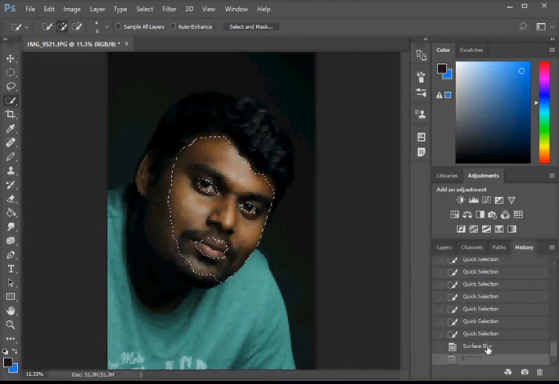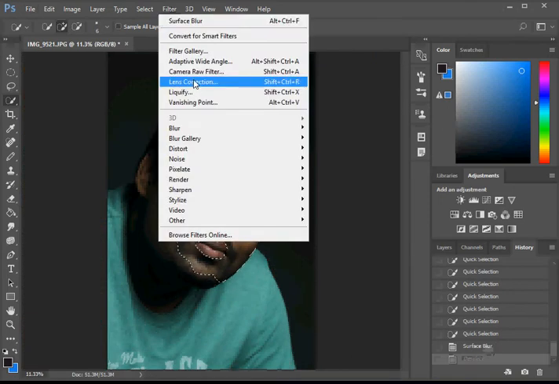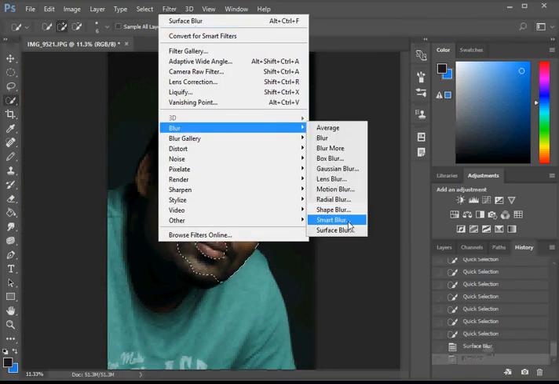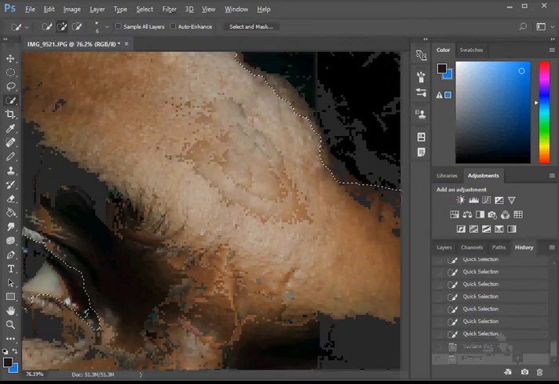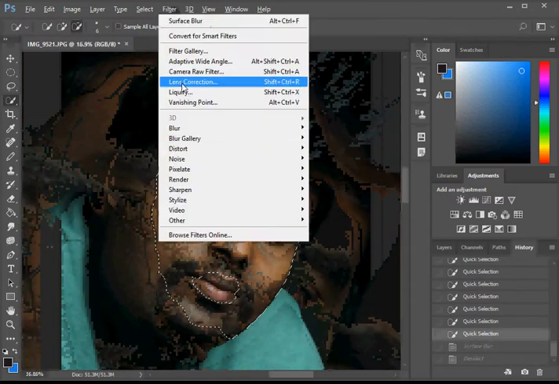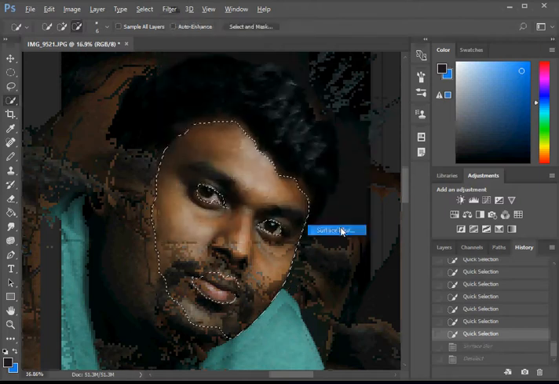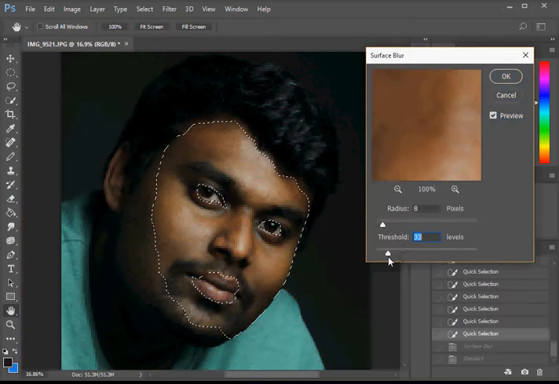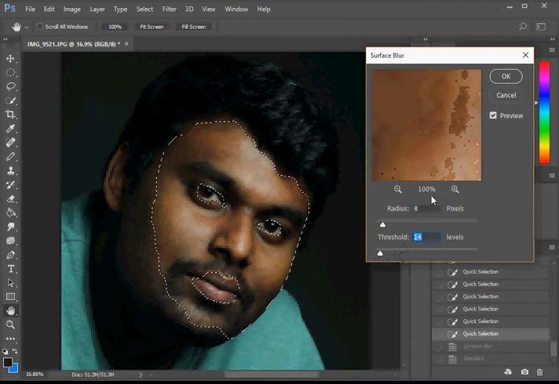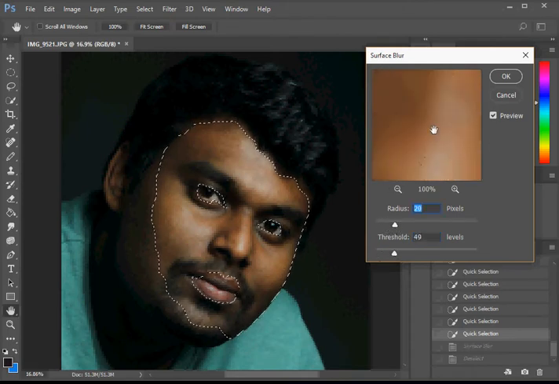You can go back to the same thing and apply more blurriness. So go back to quick selection. This is how it is before. Go back to this filter again, blur, and then surface blur. In here, you can increase the threshold. Now you see that? Decrease it. You see that? The more you increase the threshold, the less the pores are seen. See here, this is the radius.